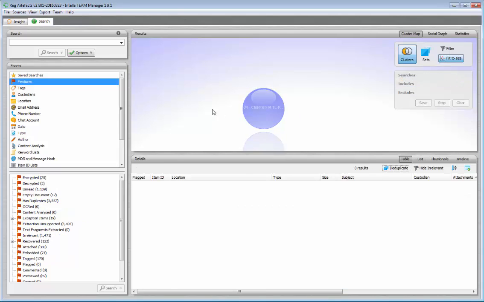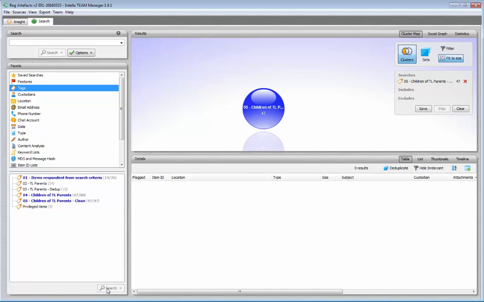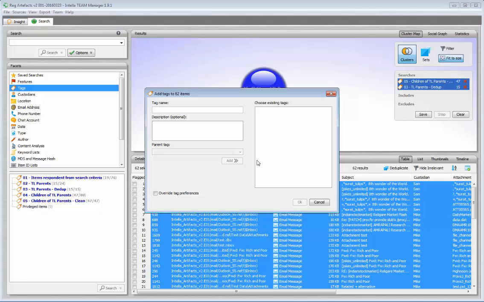Once the child items have been cleaned and tagged, clear the workspace, then run a search on the Children of Top Level Parents clean tag. Also run a search on the deduplicated top level parents tag. Combine all items and add these items to a new tag named Items for Load File. This is the basis of our export.